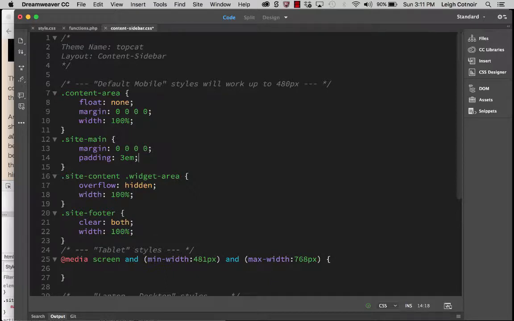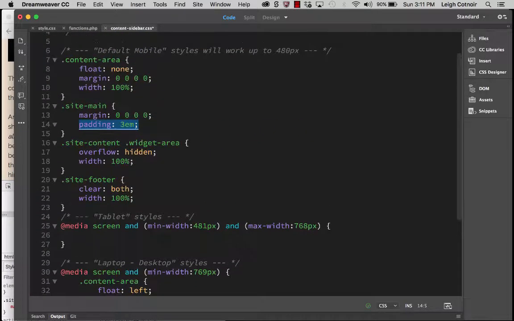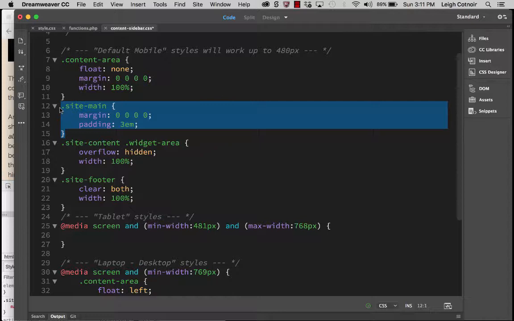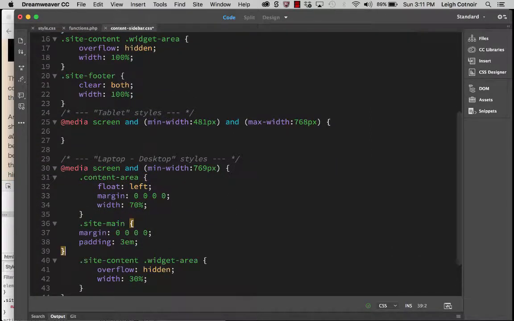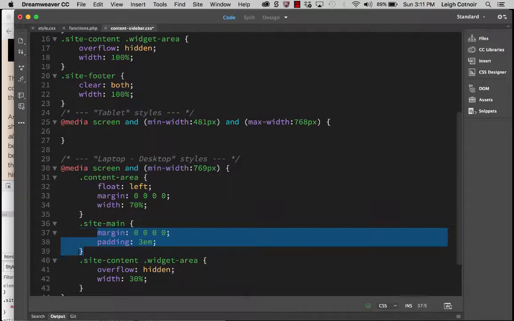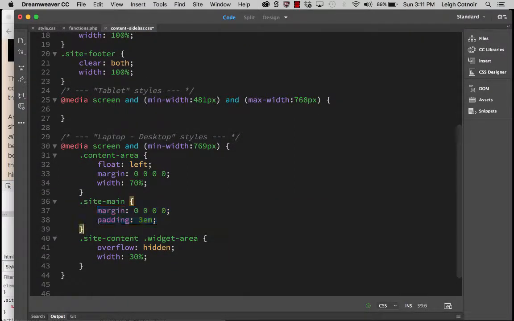And then I think that probably we're going to need a little bit more padding on a larger view. So I'm going to copy this, and I'm going to come down to, and we don't have site main down here. So let's copy the whole rule, and let's come down, and we're going to add it right here. I like to keep everything in the order that you see it, if possible, in the actual HTML. And so instead of 3M, we'll do it at 4M.